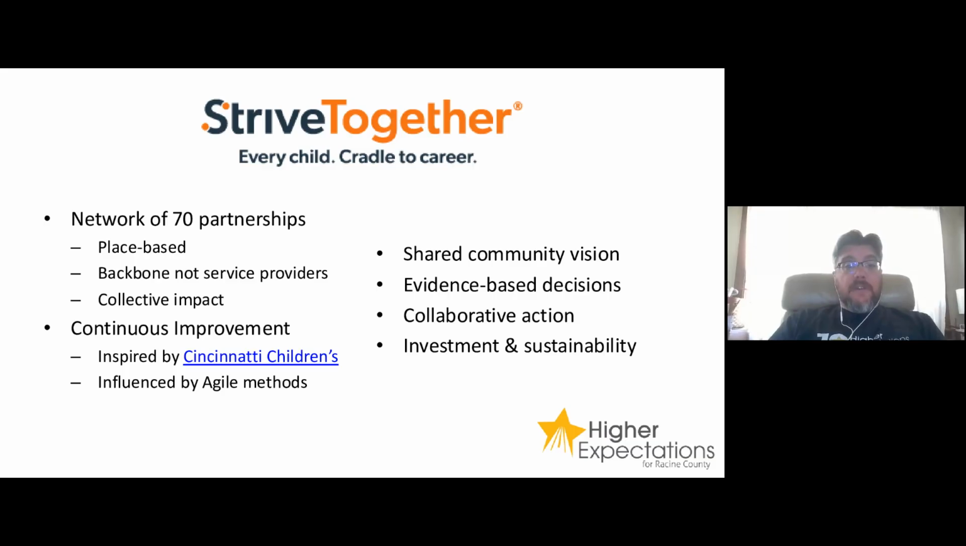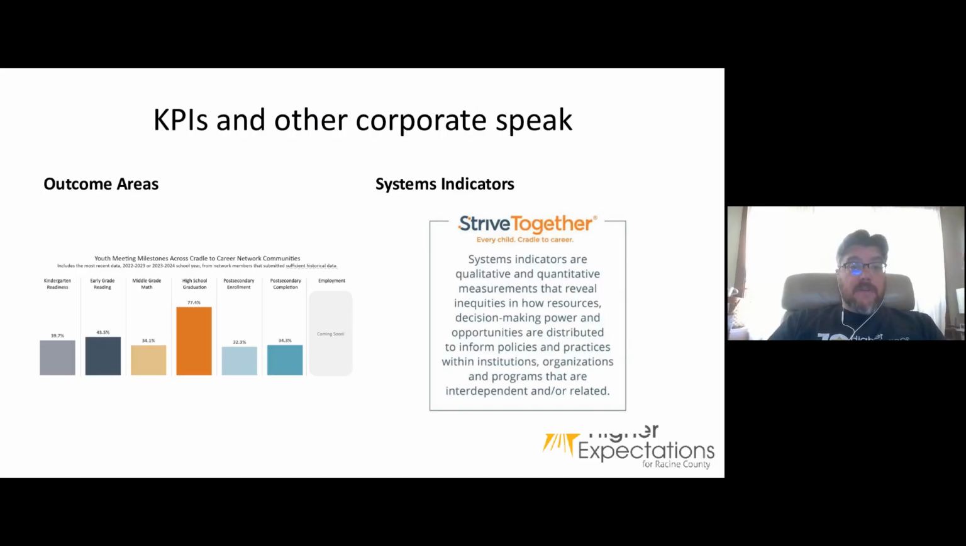The four pillars of activity that they use, if you go to their website, are shared community vision, evidence-based decisions, collaborative action, and investment in sustainability. And I'm going to really be focusing on the first 3 points today. Zooming in from Strive Together, when they say evidence-based decisions, there's really sort of two things that they're talking about.